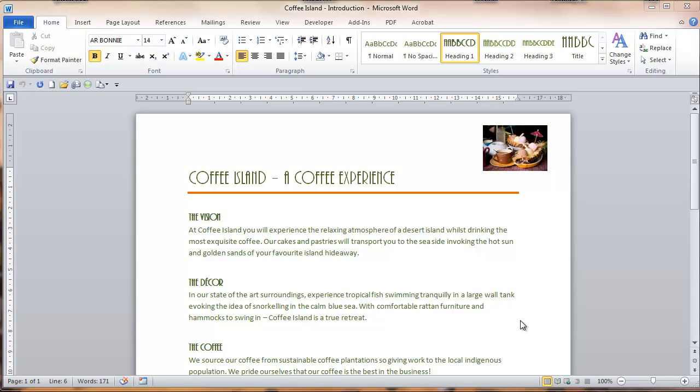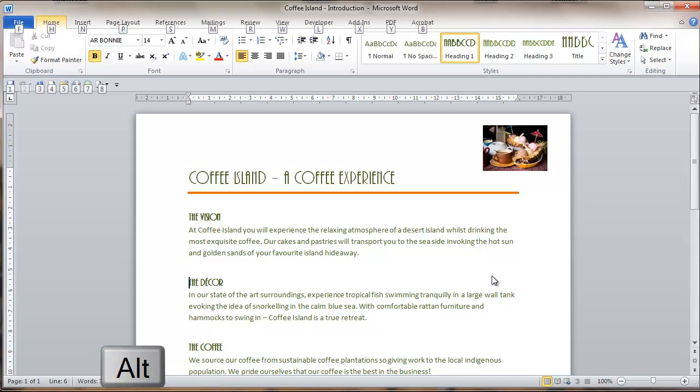Let's take a look at using the keyboard shortcuts to access the ribbon and some of the menu options. To do this, we'll use the Alt key on the keyboard. The Alt is the key just to the left of the space bar on your keyboard, so I'll press Alt, and once I press Alt, as you can see, some letters appear along the top of my ribbon. So H takes me to Home, P to Page Layout, and on my Quick Access toolbar I have some numbers.